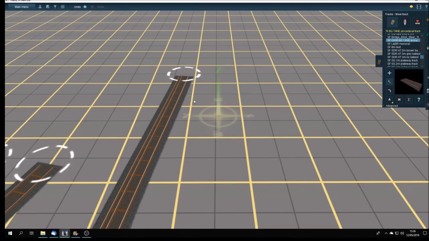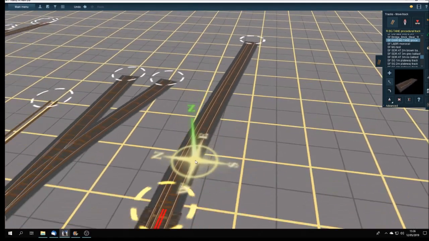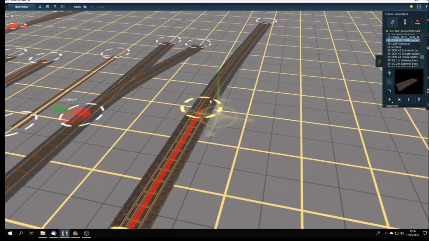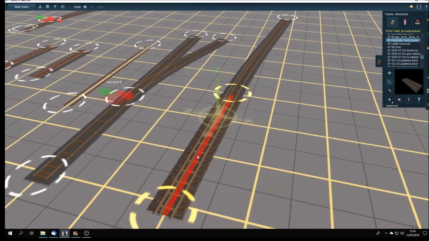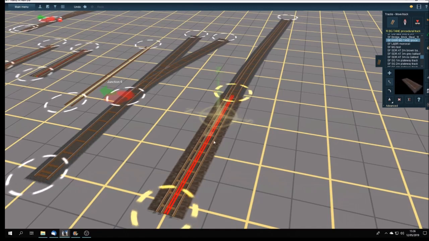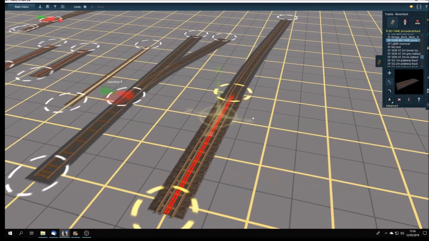Although if I produce this one to match this track, then we would only use the procedural track to create the junctions, and this bridge track would then act as a mixed gauge track for all the rest of the running lines, that sort of thing.